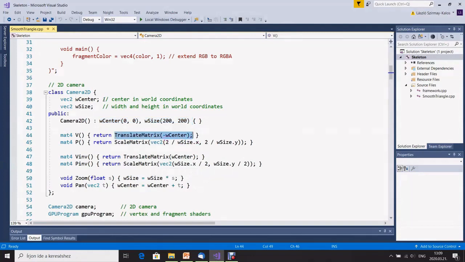The other transformation matrix is the projection, which scales the virtual world in a way that the camera window will be just the square whose edge size is 2, because the corner points of this square are -1, -1 and +1, +1. When the input pipeline is programmed, we will also need the inverses of these transformations.